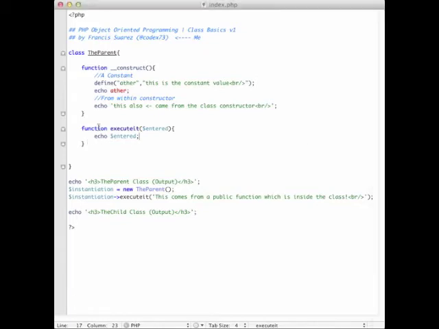So every function you create in a class defaults to being public, meaning it's accessible from everywhere. You can call it from outside, from within, from an inherited class, anywhere. Right? So let's create.